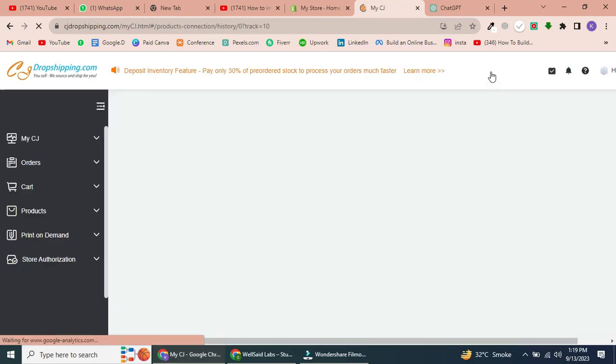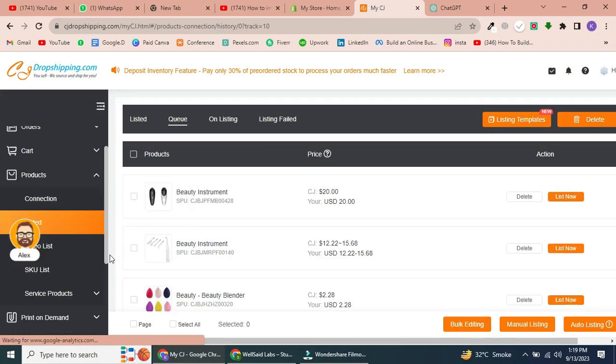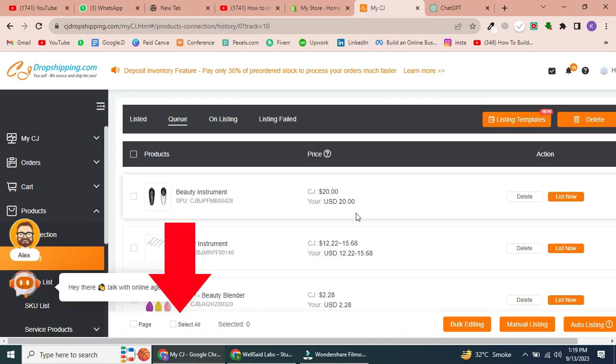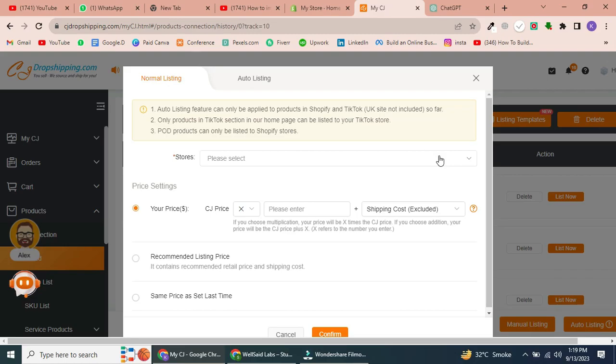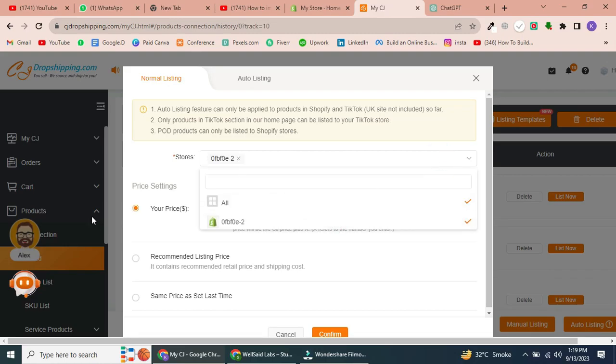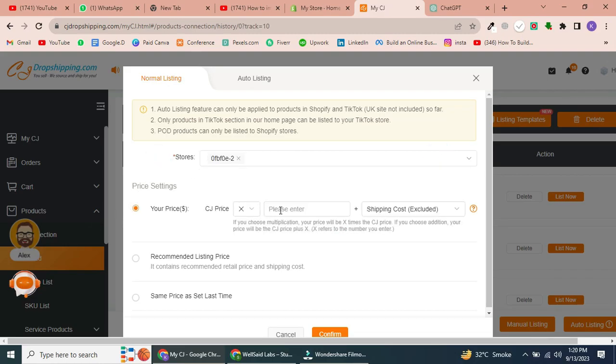Step 4. Configure pricing rules. Now the page is open, and click Select All. And then tap Auto Listing. And then wait, and choose Your Store. And select this one to import products to your store.